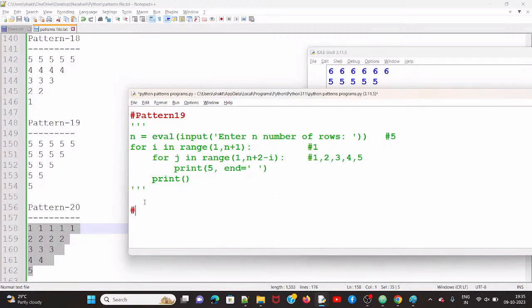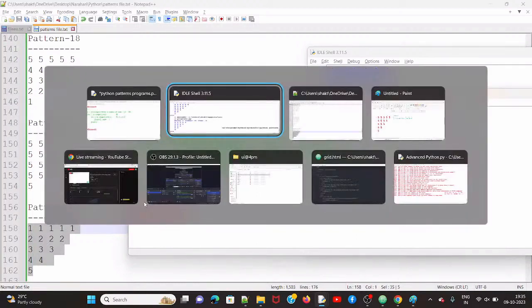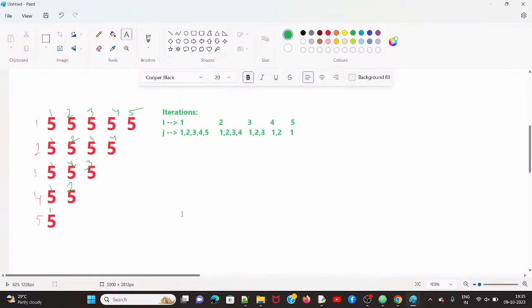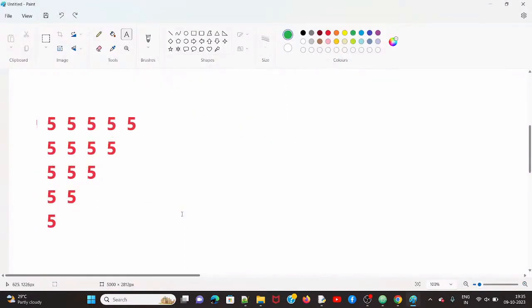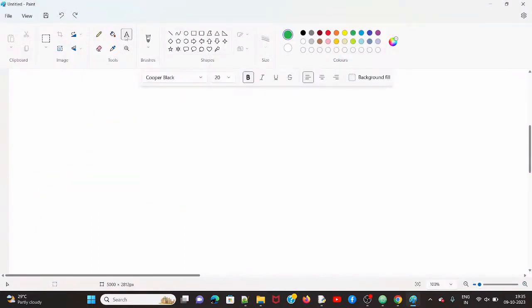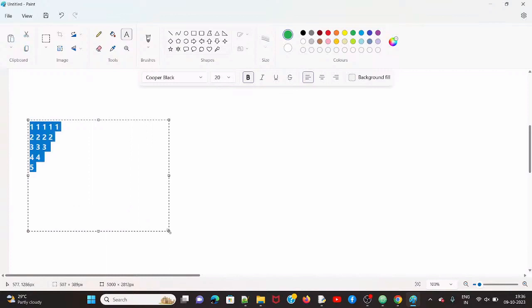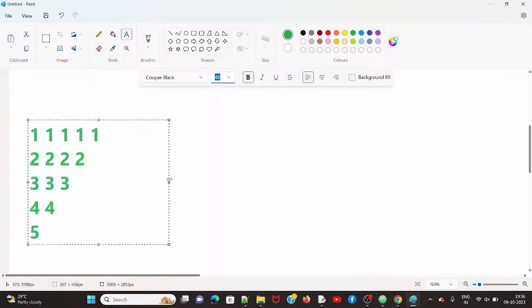Let me know, all of you. So we take pattern 20 here. Before that, right here. All of you, can you guess now? You can guess easily. We have done so many programs, and for every program you attend, you can easily guess now. You can easily guess that logic.